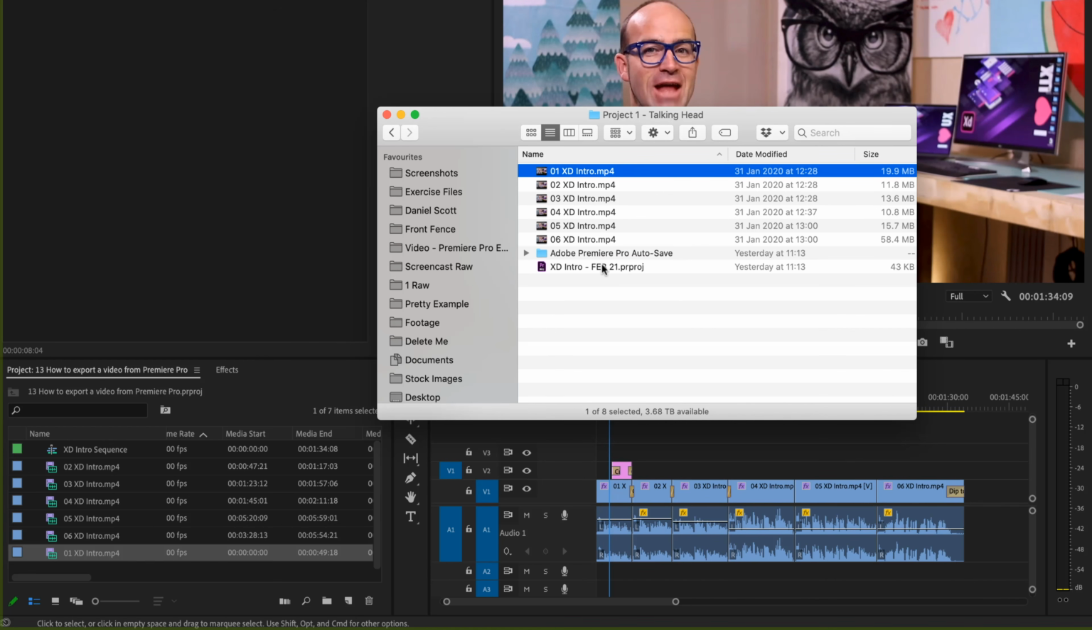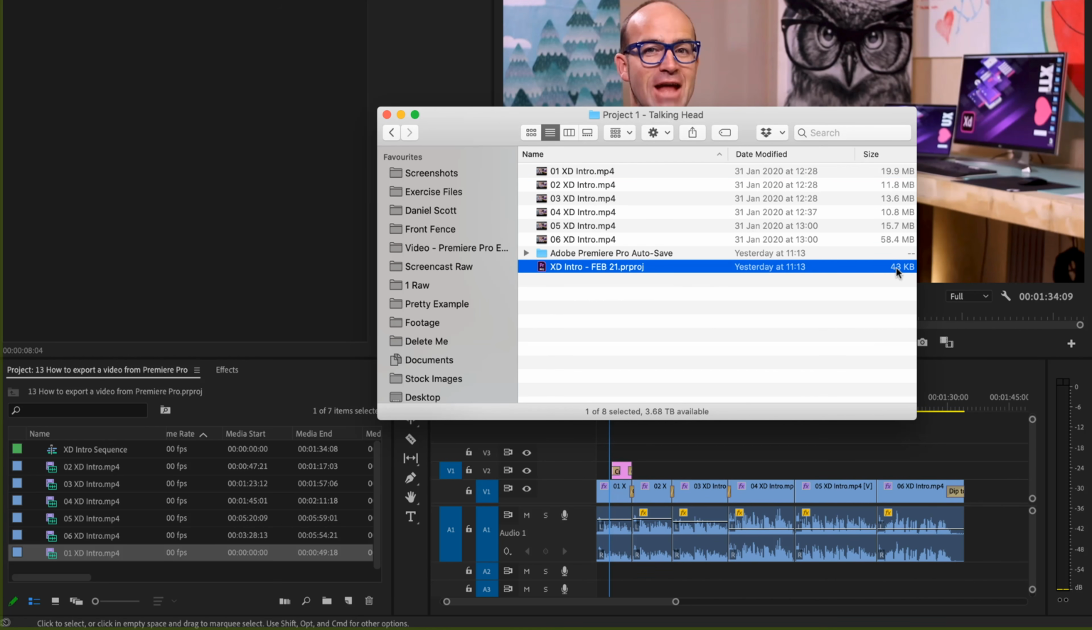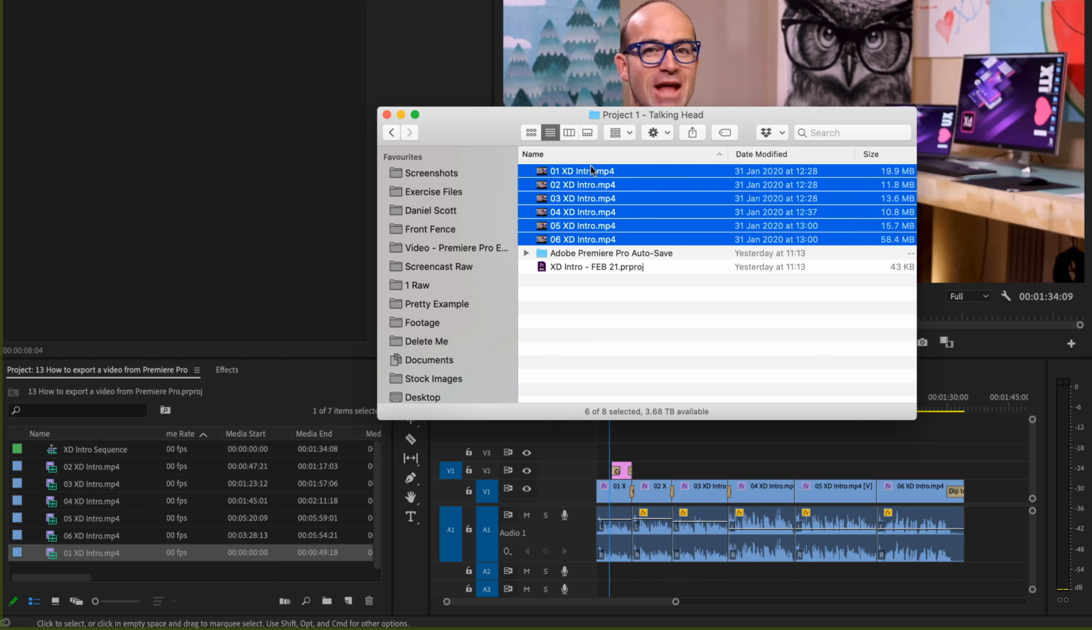So I've got my project here. There's my Premiere profile. You can see it's quite small, 43 kilobytes, okay, and it stays nice and small by actually just linking to this footage. It doesn't actually bring it inside itself like something like Microsoft Word or Photoshop, where it draws it into the one file. It just links to them.